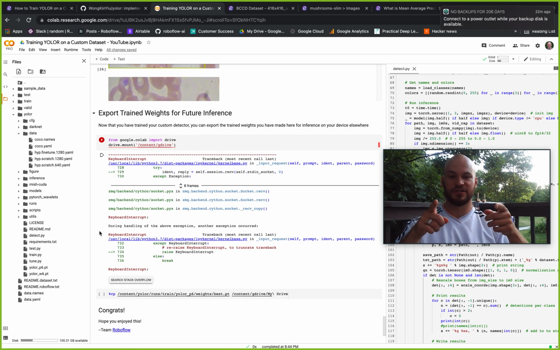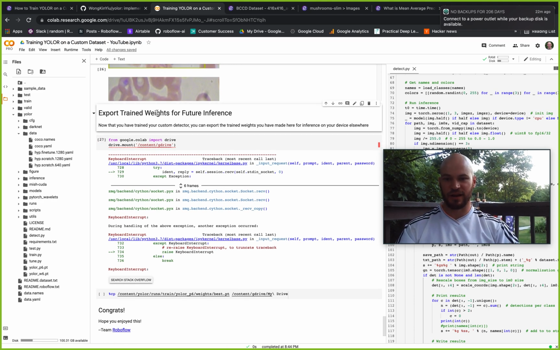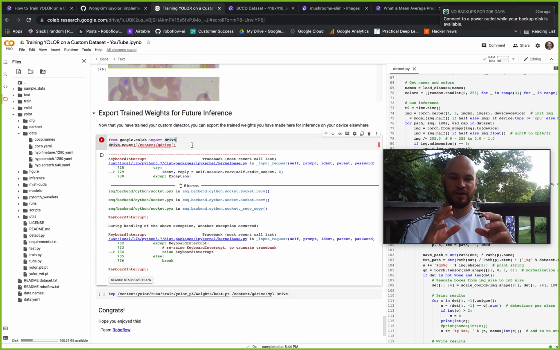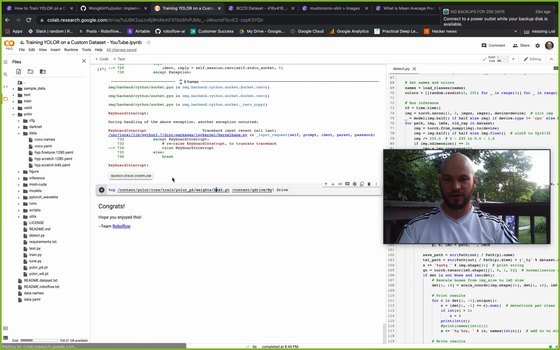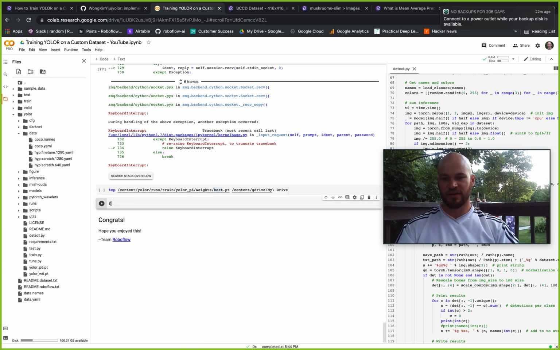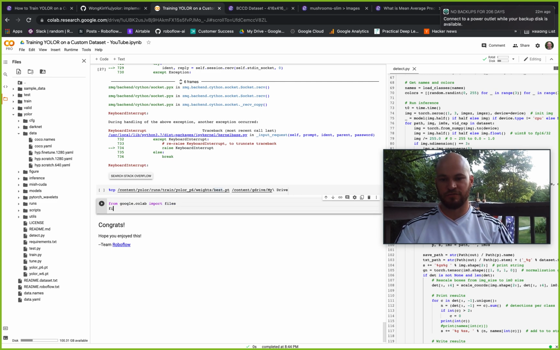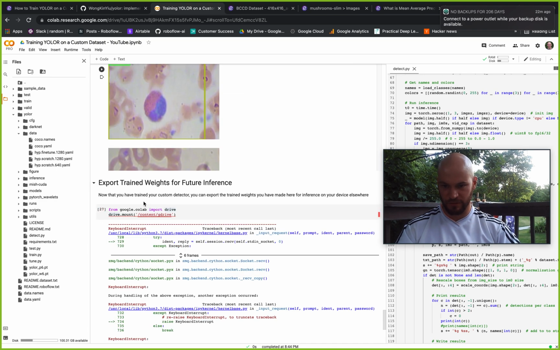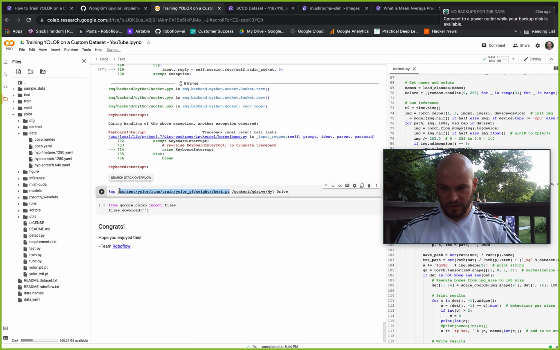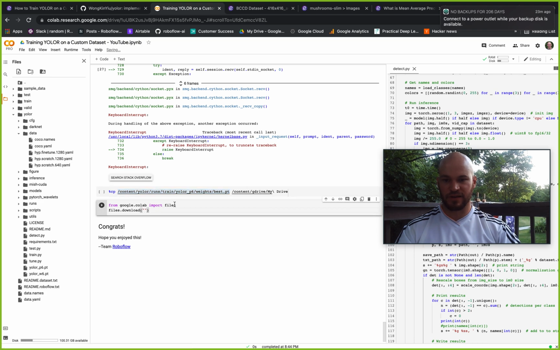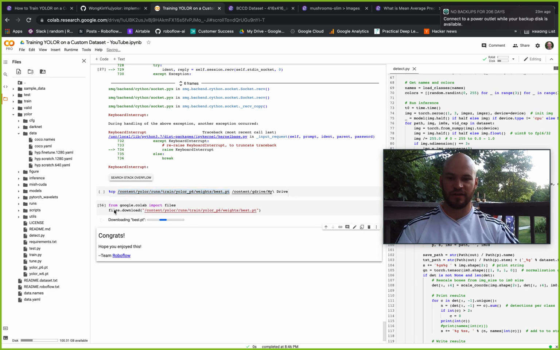The last thing I want to show you is how to export your trained weights for future inference. You can link your Google Drive from this Colab, and then put those weights up on your Google Drive. Another way you can do this is from google.colab import files, and then you can do files.download, and point to the directory location of where the weights are. So let's see, this should be it here. If you look at where your weights files are saved, you can just go down and download these onto your local machine.